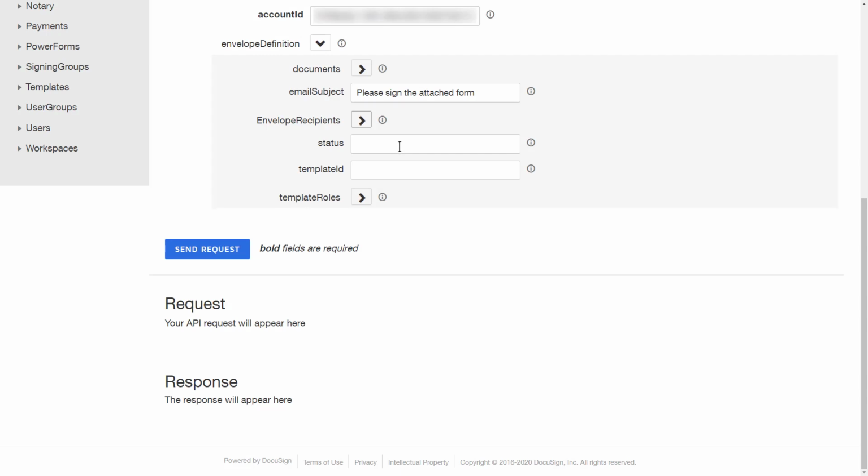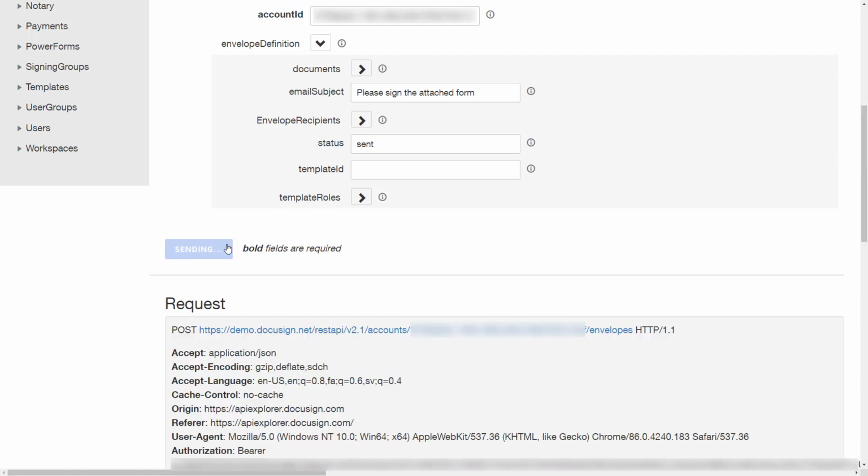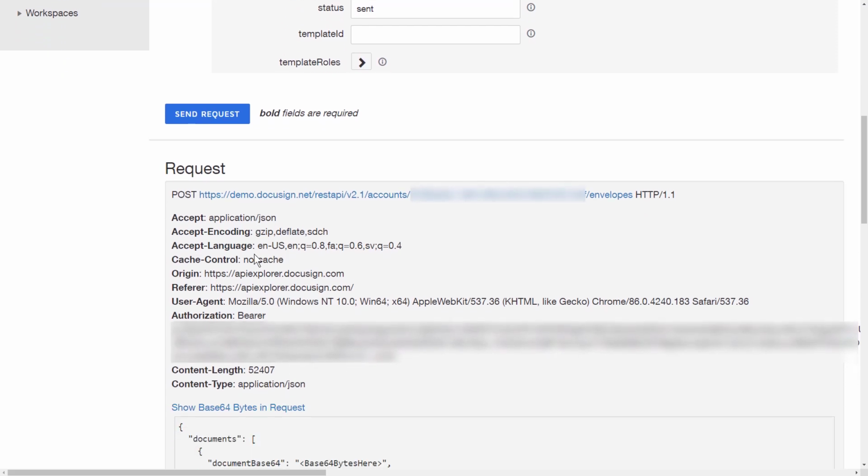You can set it to created, which will simply create and save the envelope, or sent, which will create and send the envelope. I'm setting it to sent because I want to see how that works. Once that's done, I'm ready to select Send Request. API Explorer makes an API request to the DocuSign eSignature service, and the results are shown below.